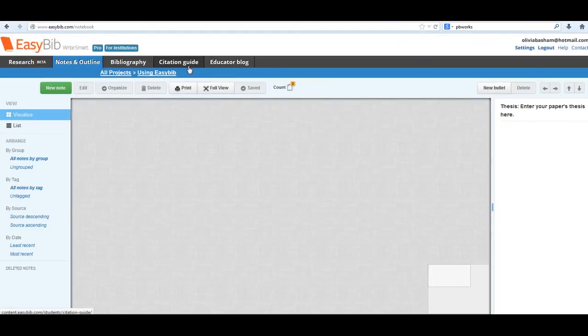Now this is the section of Easybib that you have to have the coupon code for. So if you don't have a coupon code, you need to contact the library at your school or university and see if there's one available. Otherwise, you're not going to be able to do this next part unless you pay for the service.